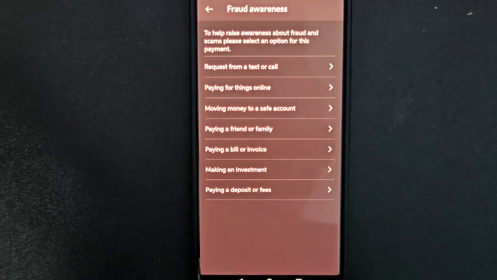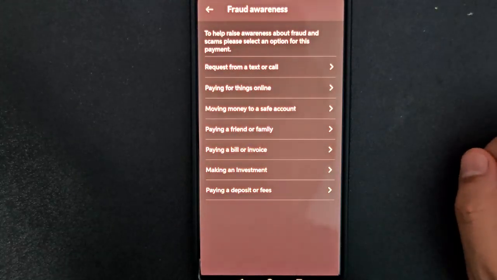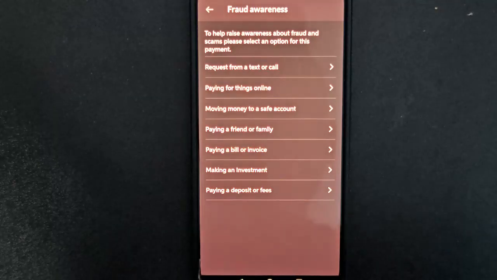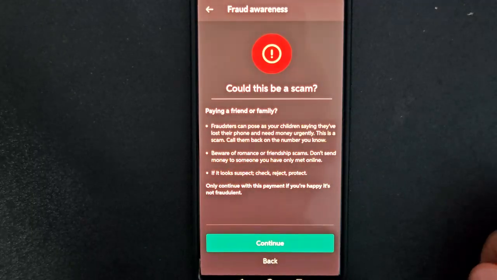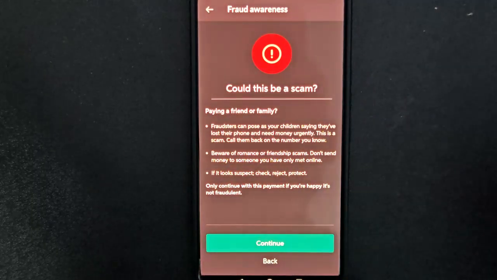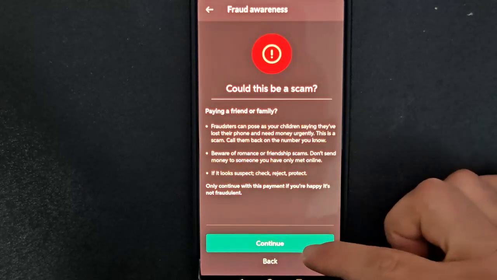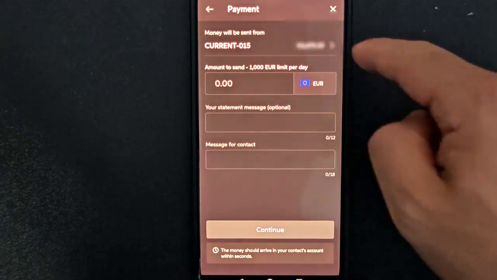And this is like a menu for fraud awareness. To help raise awareness about fraud and scam, please select an option for this payment. So this is, I believe, something standard within AIB. Whenever you want to send money, you have to put the reason. So let me see what you can put here. Request from a text or a call, paying for things online, moving money to a safe account, paying a friend or family. Yeah, I'll choose this one, paying a friend or family. Could this be a scam? Again, I believe this is standard in all their payment, not specifically related to Zippay. Just say, yeah, continue.